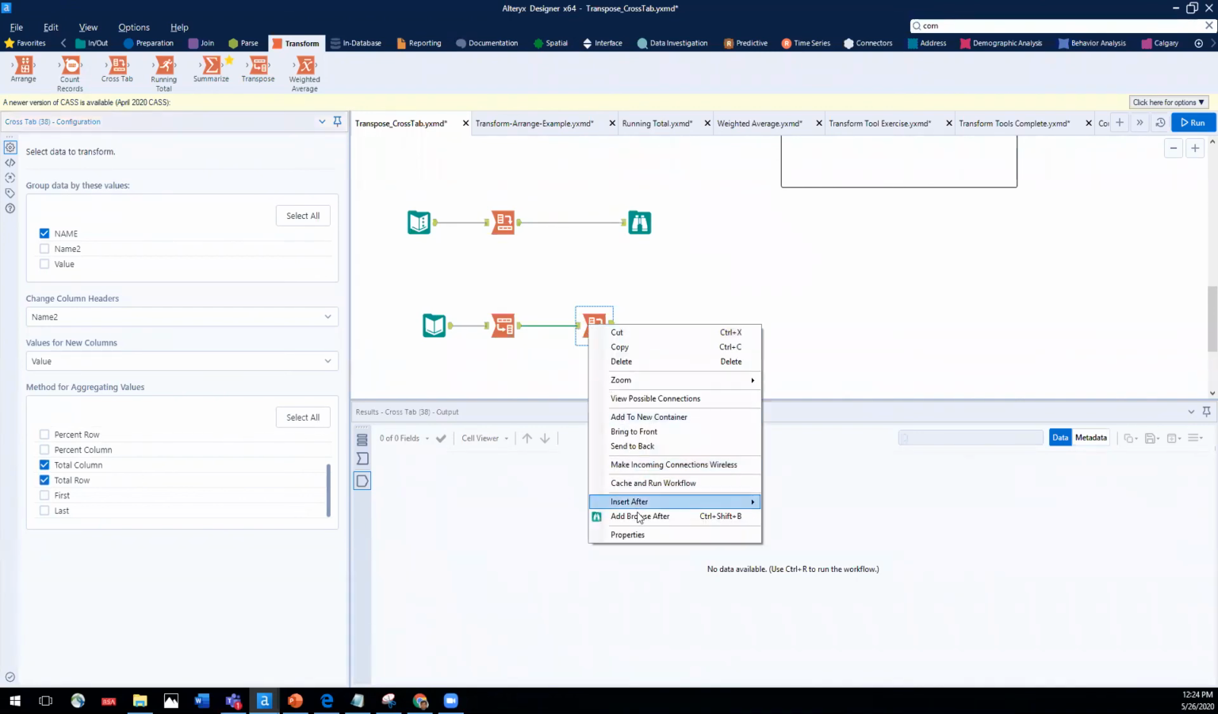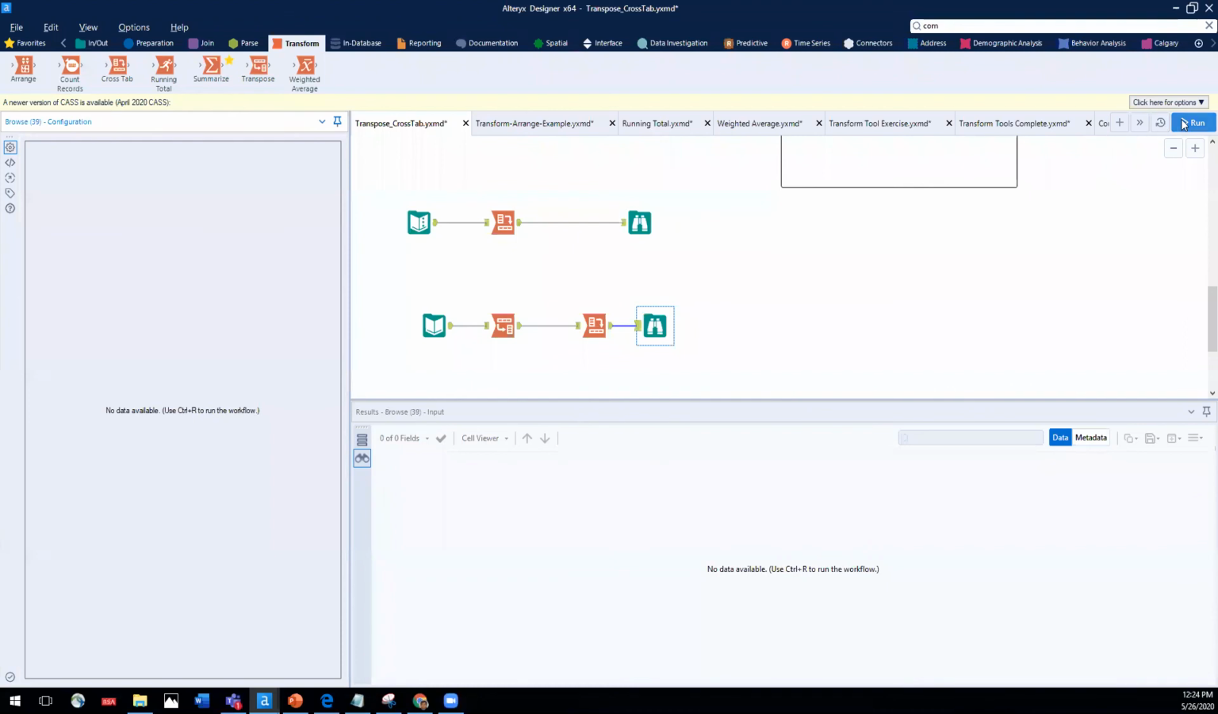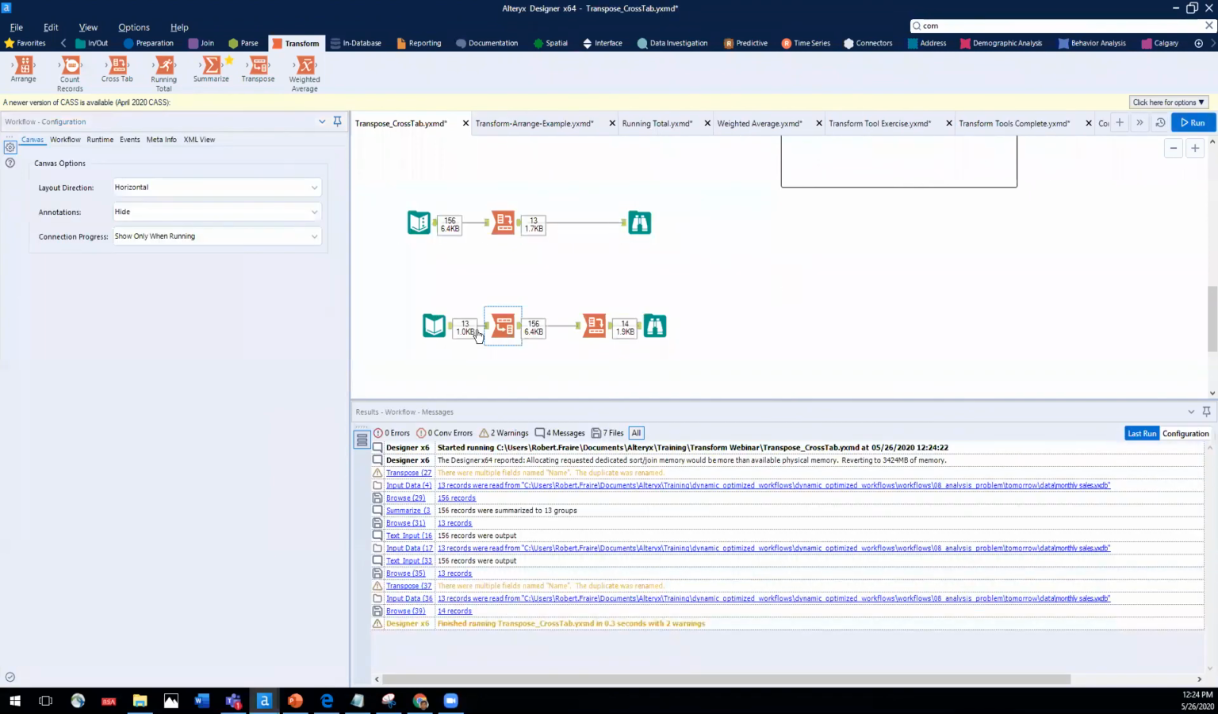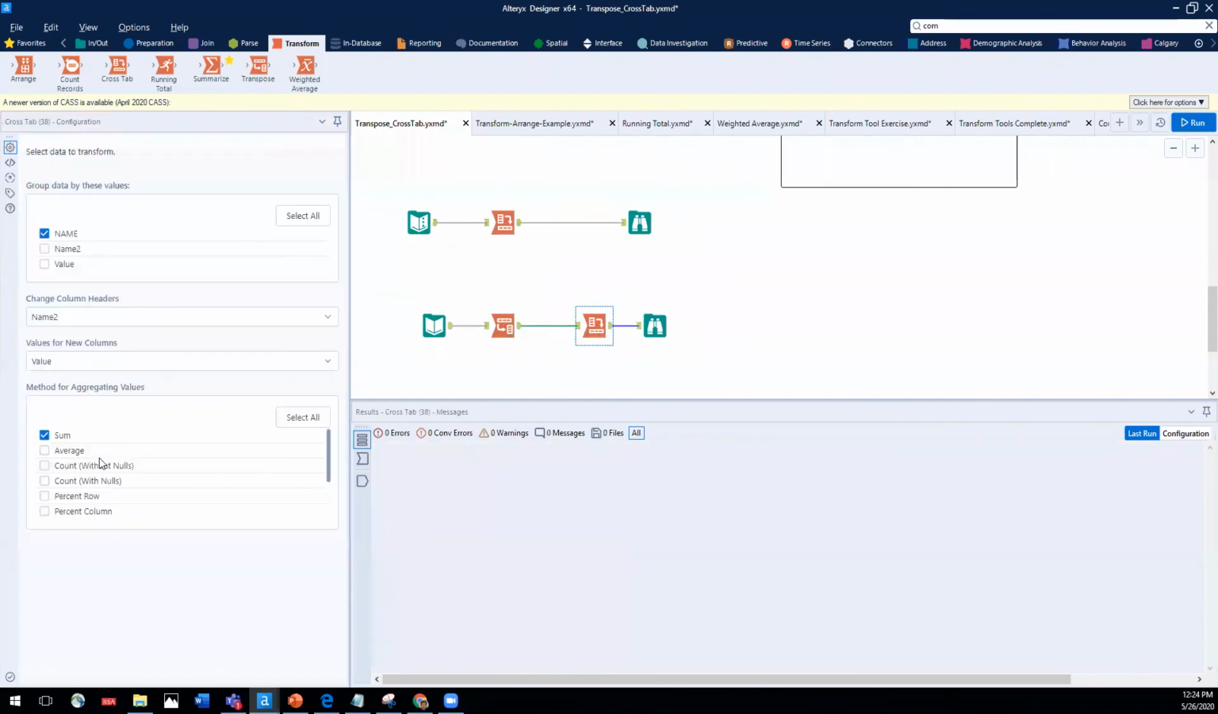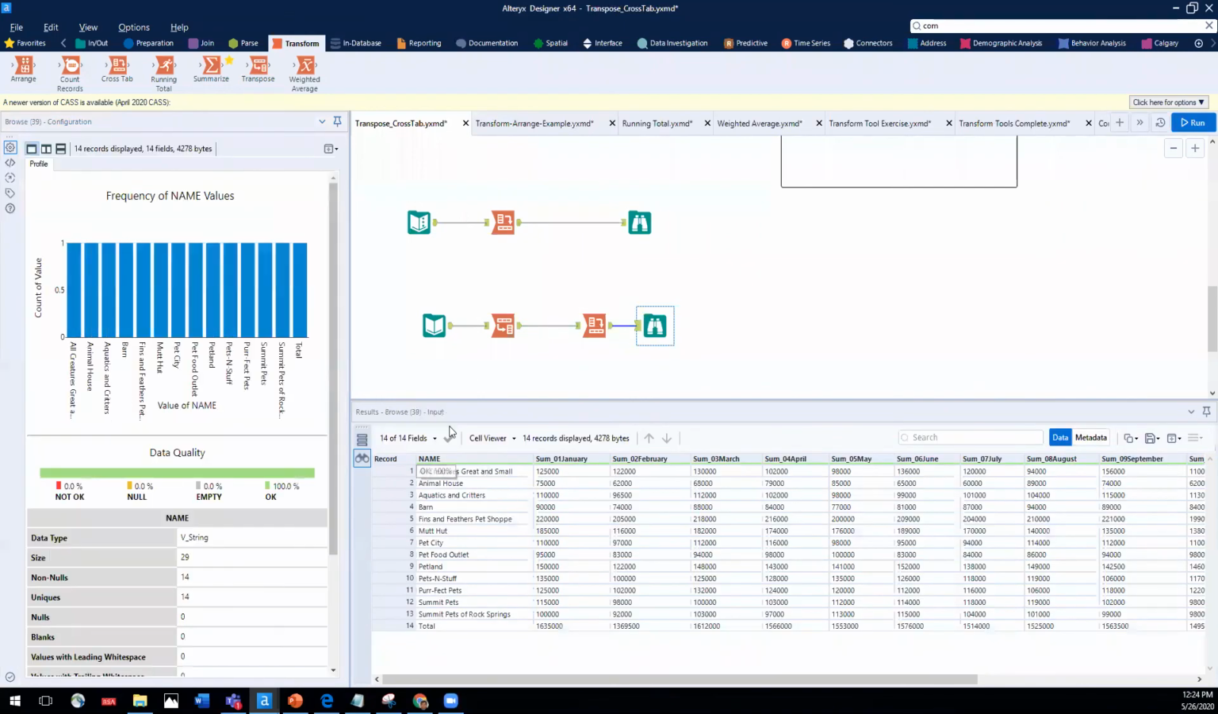So when I put a browse tool at the end here and run this, what you're going to see is that by putting these two tools back to back and selecting total column and total row, I was able to take my data set and have the exact same orientation of my data set.